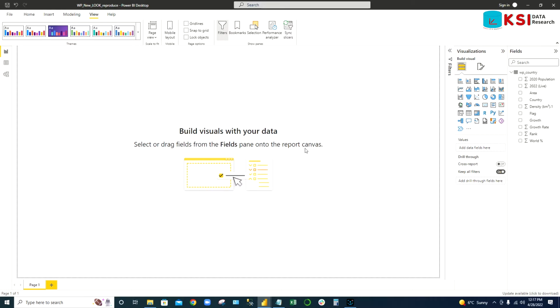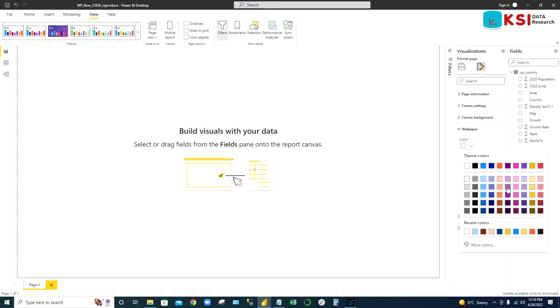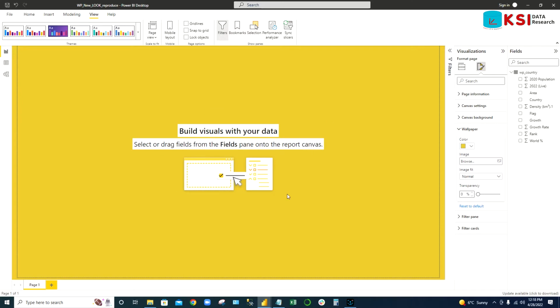So first you can choose any wallpaper you want. So go to the format and go to the wallpaper, and you can choose any color you want. So I'm going to use the yellow color, this one right here. So I'm trying to reproduce the dashboard I have shown before, to mimic that one exactly.